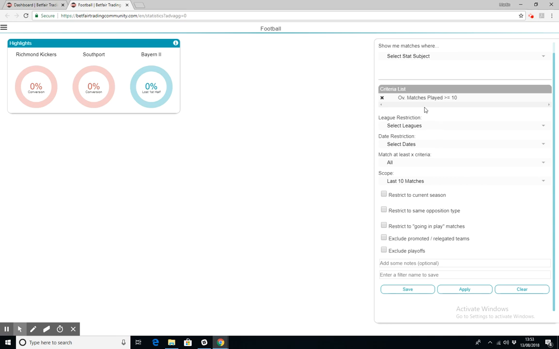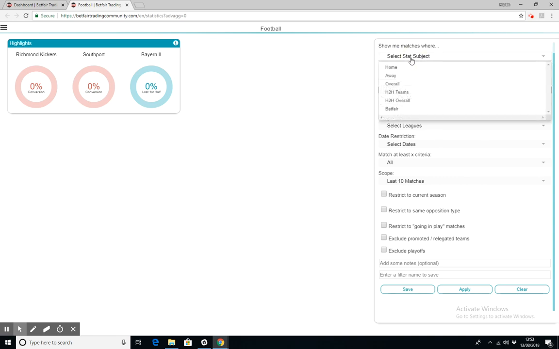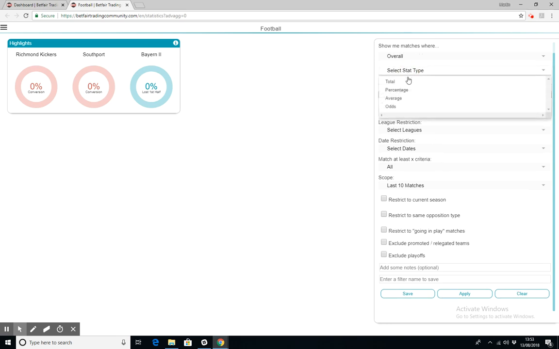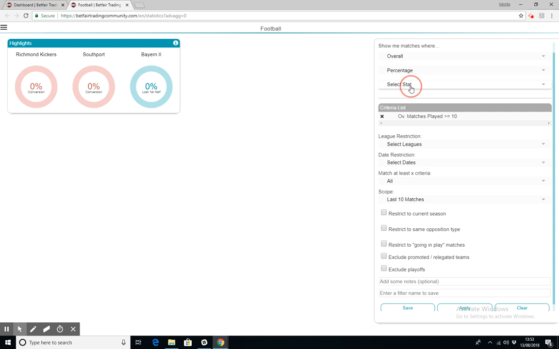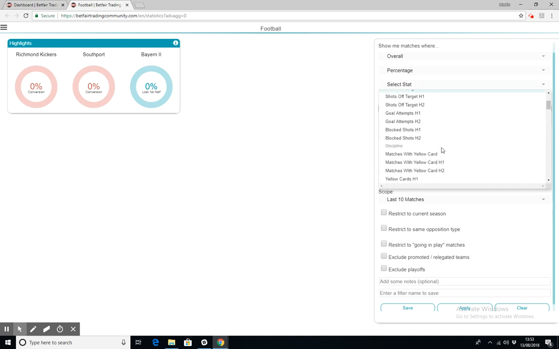Now, the second thing, obviously, is to actually have a stat that I'm going for. Again, it's overall. I quite like percentages. I think they're easy to work with mathematically. And then I just want over 2.5 goals. So here we go, full time, over 2.5.